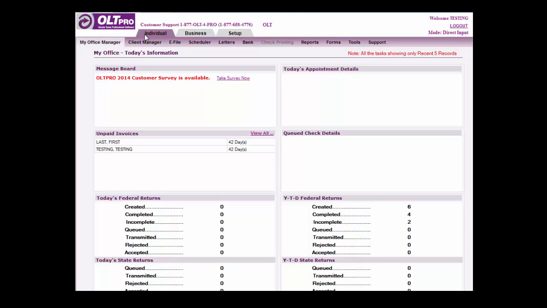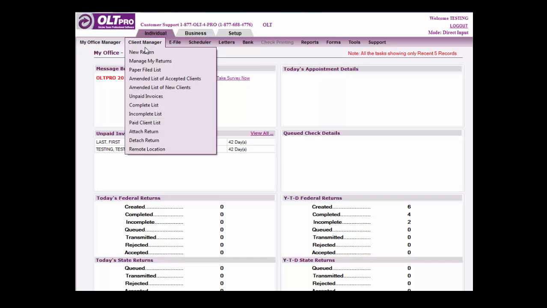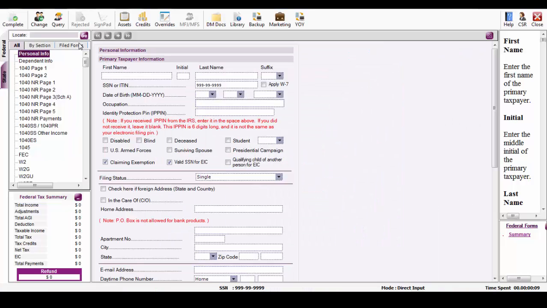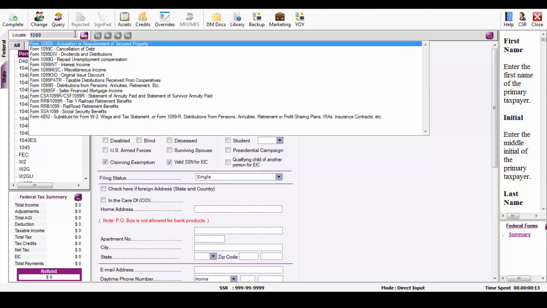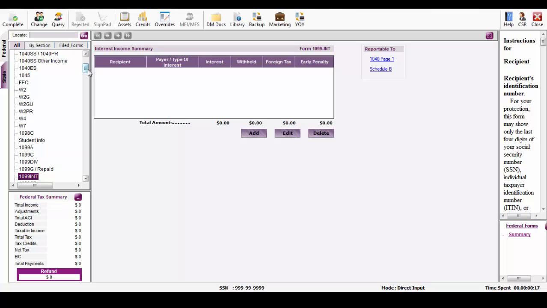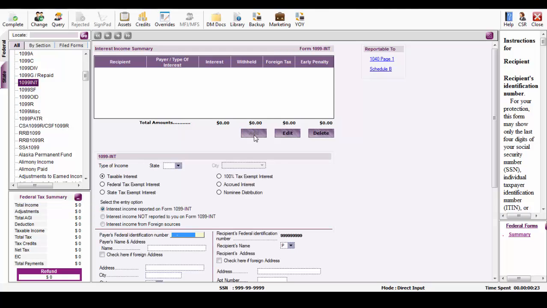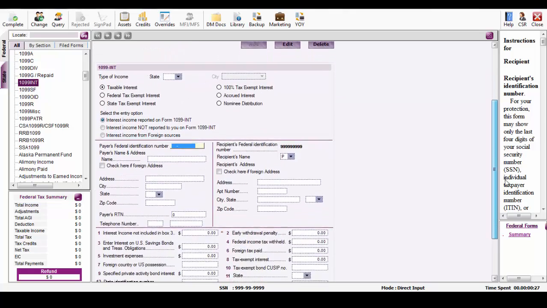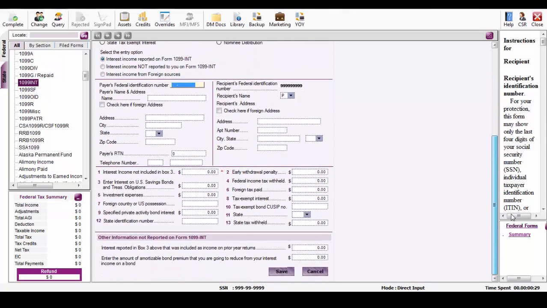To create a return for a taxpayer with a 1099 INT, begin at the Individual tab and under Client Manager, select New Return. Once in the return, you can add the 1099 INT by either searching for the form in the search bar or by locating it in the Forms tree and selecting 1099 INT. Once the Interest Income Summary appears, click the Add button.